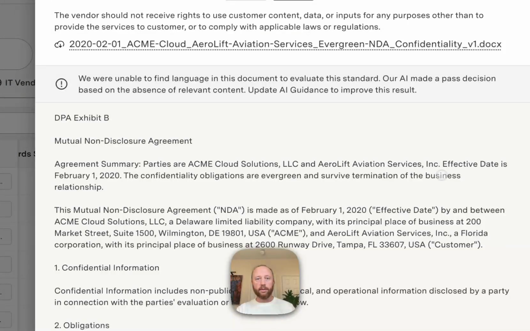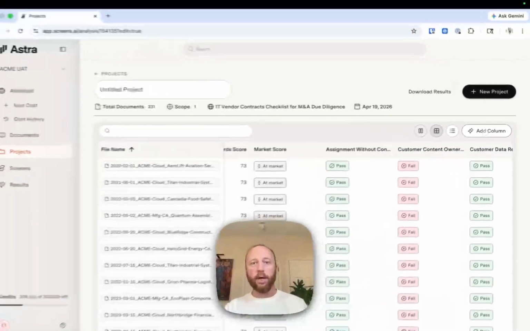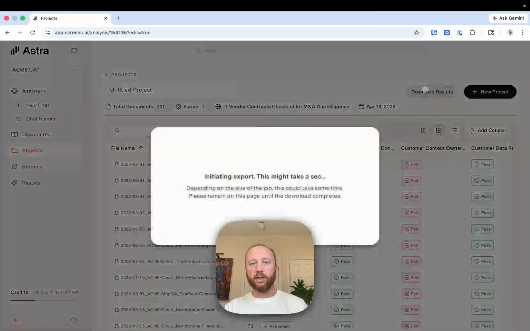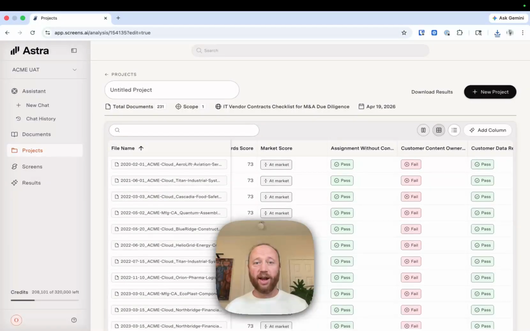audit individual cells, add more columns, and export this project as an Excel file. In just a few minutes, I've analyzed 231 contracts for 7 of the most important questions relevant to this type of M&A project. I can now go back to my legal team with valuable insight.